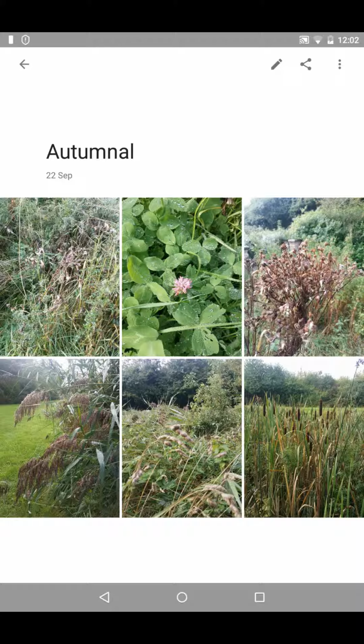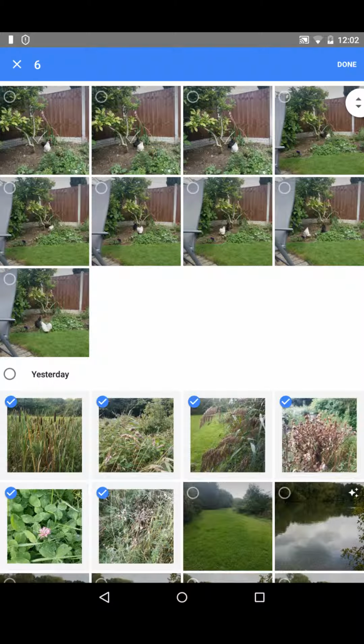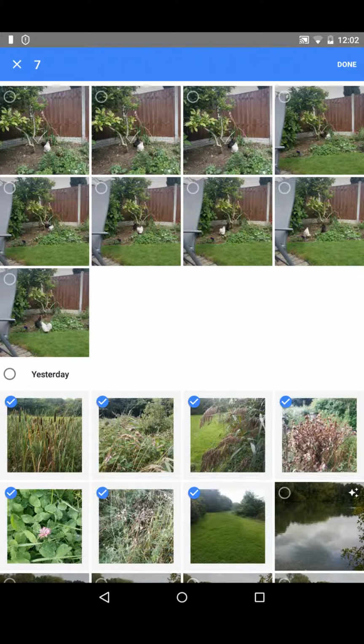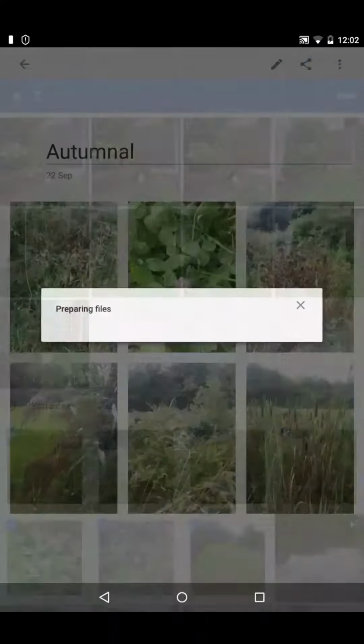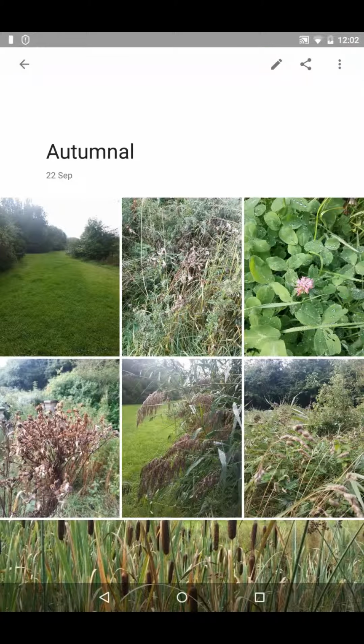Notice at the top here I've now got some additional options. I've got a little pencil, and the pencil would allow me to go in and edit or add additional images into my autumnal album. So I can click onto done, and that's now added one more item into my autumnal album. The back arrow there will allow me to go back.